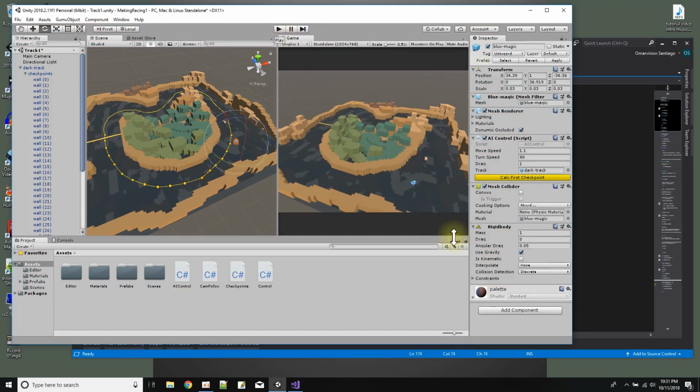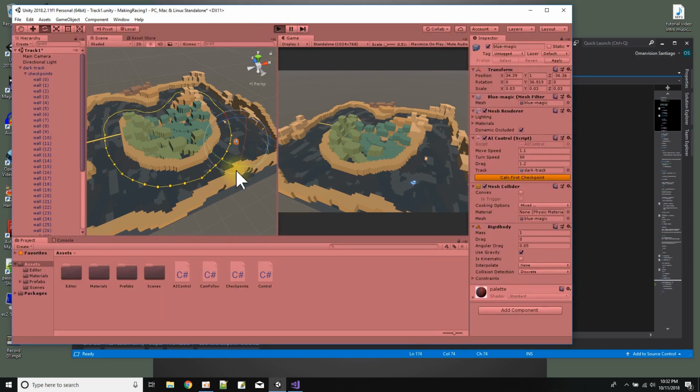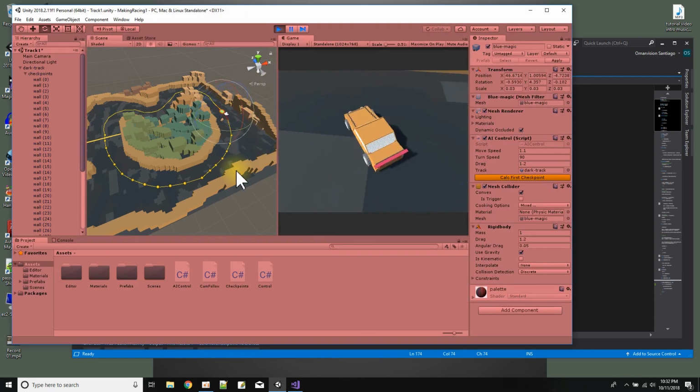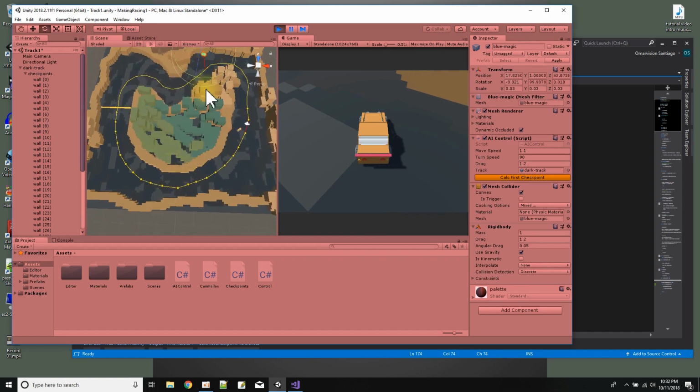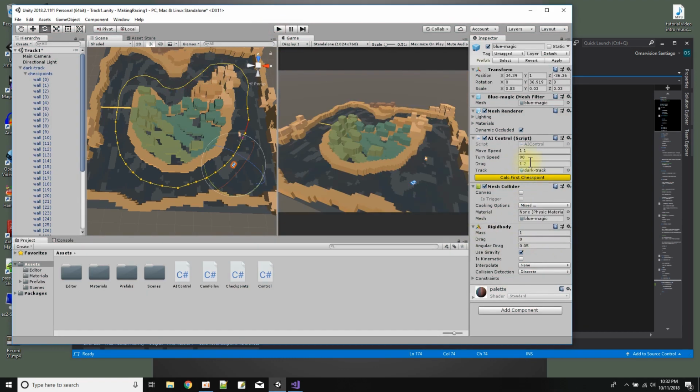So what I'm going to do is change some of the values for the AI control. One of the values I could change is the drag, so it could stop sliding so much. Let me try incrementing it to 1.2. Let's press play. Yeah, just crash into me again, why don't you? It's still crashing into the walls. And, oh, this is really bad. Let me increase the drag to 1.5.